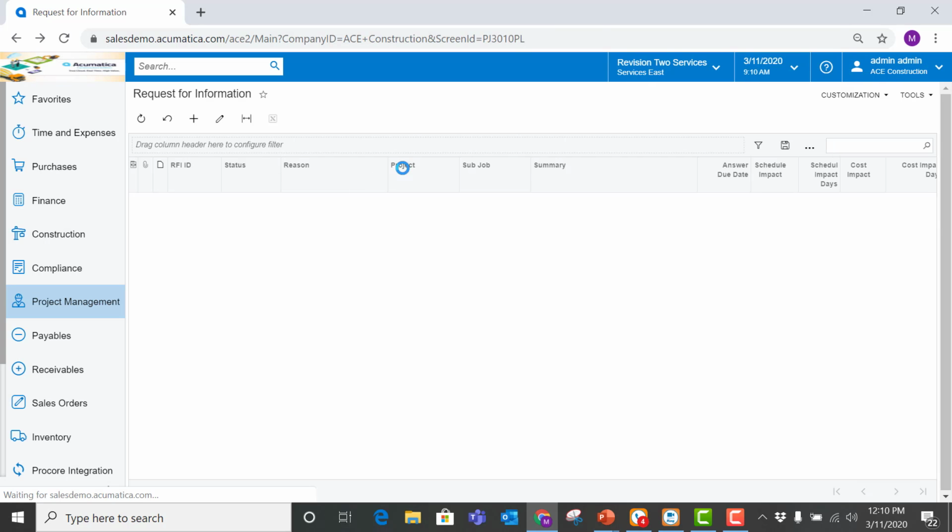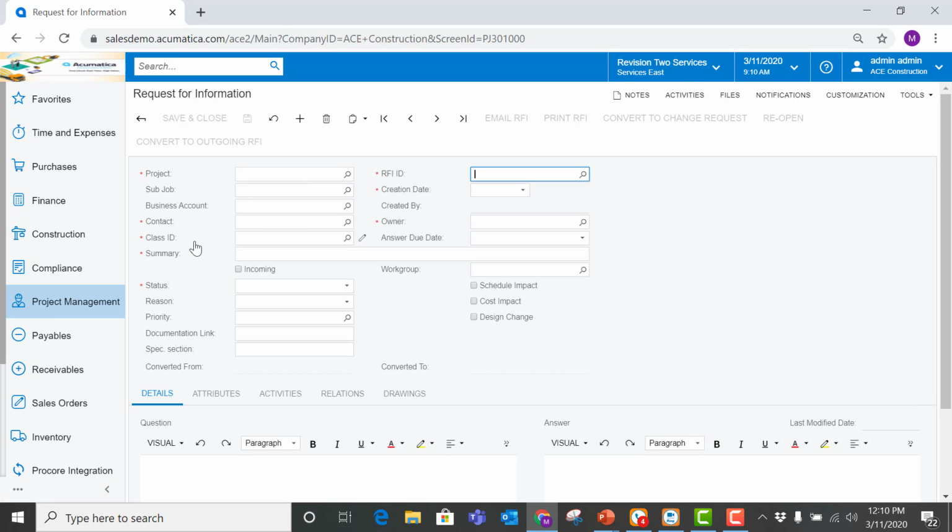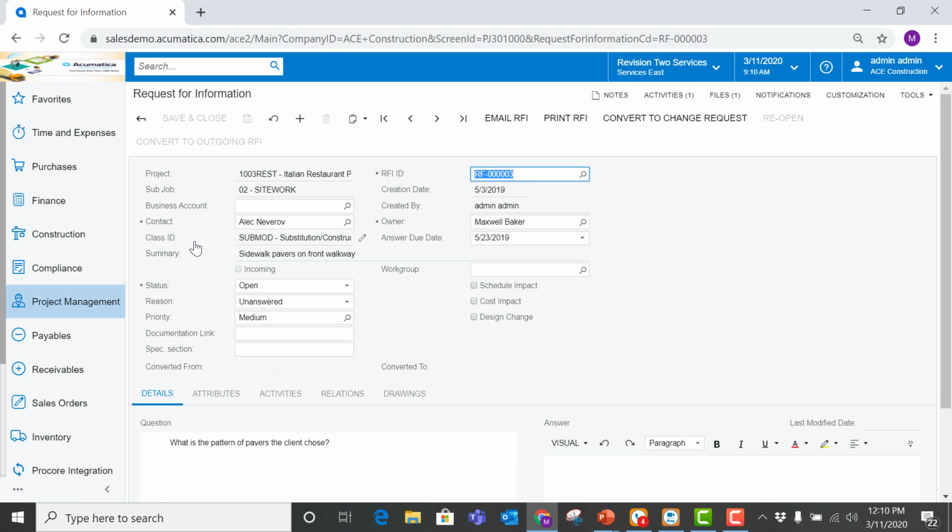Let's just go back a screen. Again, here's that list of RFIs. So here we've got an RFI that's been unanswered, right? Sidewalk pavers on the front walkway. I can see that there's been a document attached. That's why that paperclip is turned yellow there. Nice visual indicator for us. If I click on that RFI, it's going to drill down.